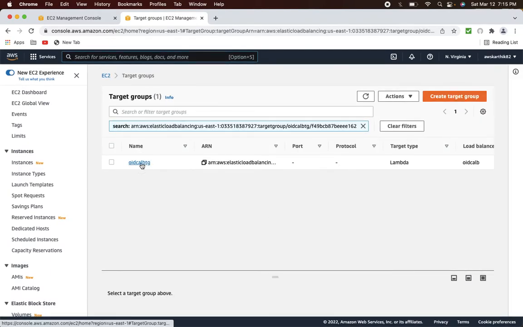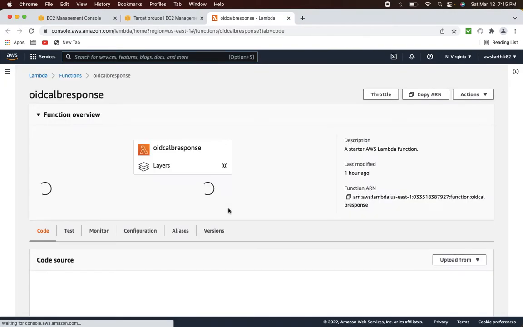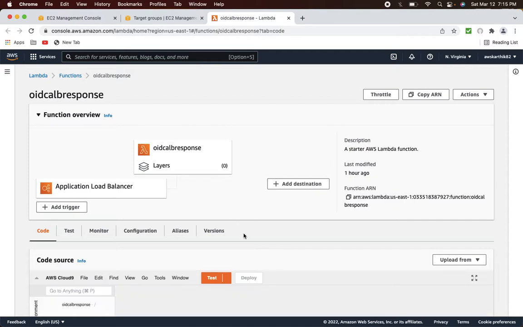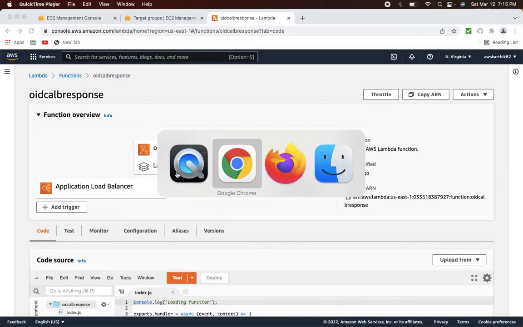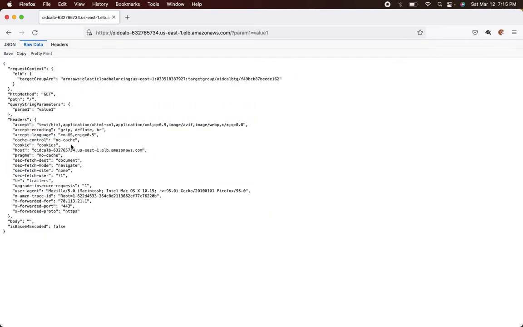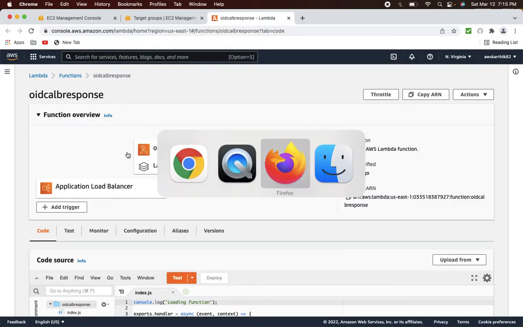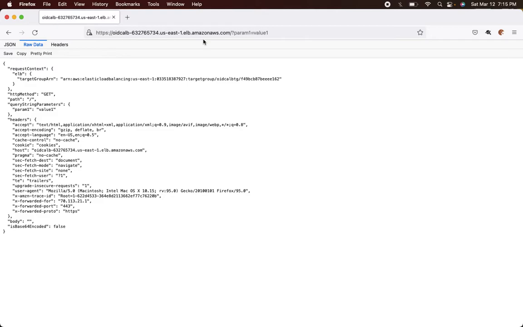So if you go to this target group, it actually points to a Lambda function, which returns an HTTP response, and that's what we saw in the previous video. And the HTTP response, you can see it here. So this is the JSON response section that comes back in the HTTP response. And in this video, we are going to see how to secure this URL using OpenID Connect.